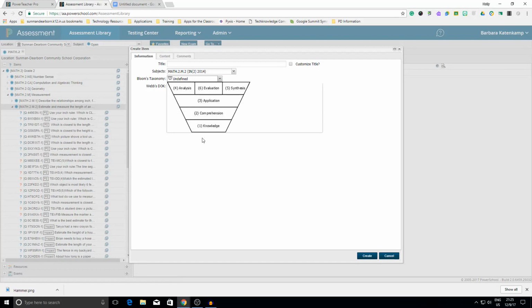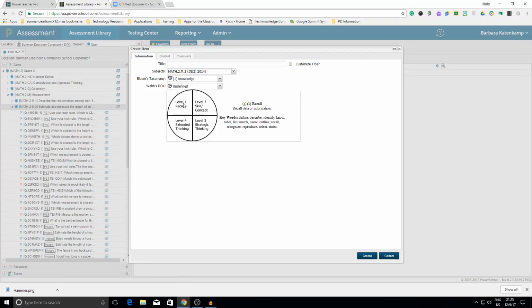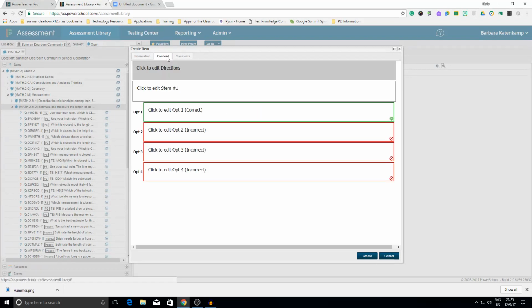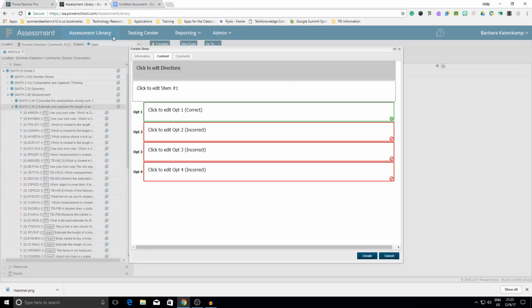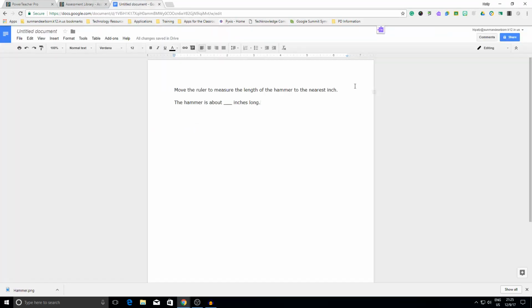Under blooms, it's going to be a knowledge and recall. For content, this is where I'm going to actually put in my question, and this is the question we're going to be doing. Move the ruler to measure the length of the hammer to the nearest inch. The hammer is about blank inches long. All right. So let's go ahead and copy that question.